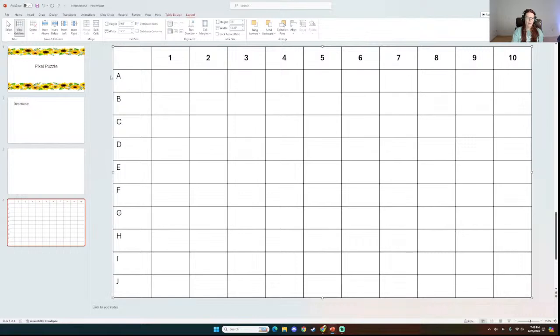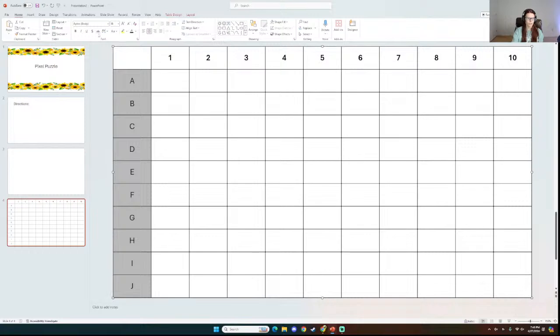And same thing, I'm going to highlight all of them and move it to the center, and I'm going to make it bold just so they match. And there's your board for the first team.